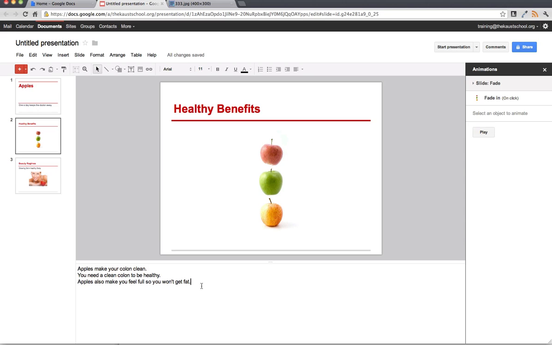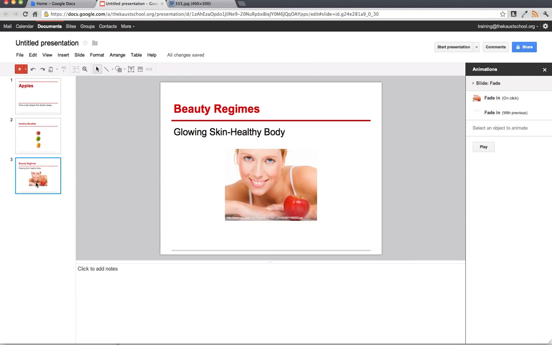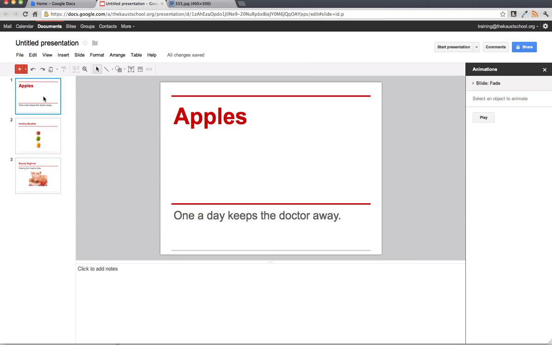Again, you want to stress that they need to be rehearsed. So they need to know this information. They shouldn't be reading it off of their computer. They should know their information, and this picture should have helped them to remember, oh, I'm going to talk about healthy apple benefits.